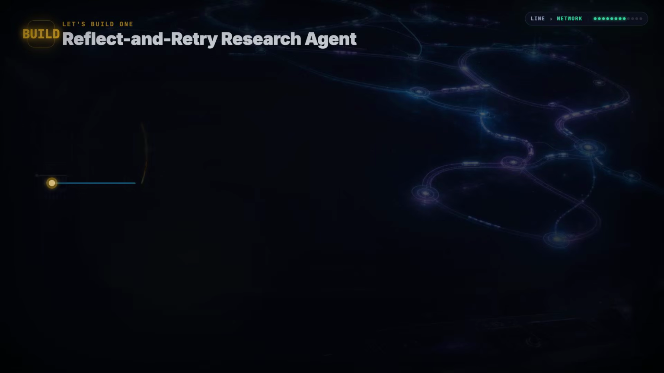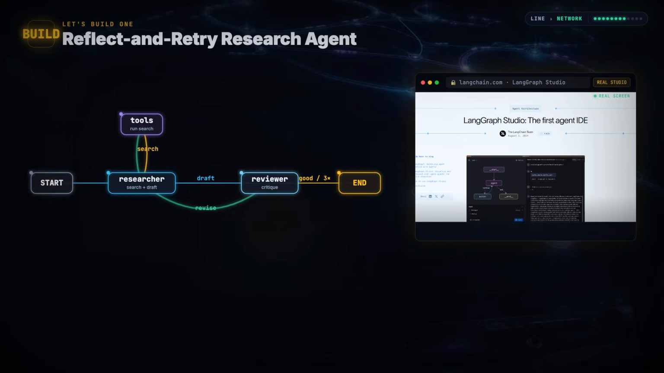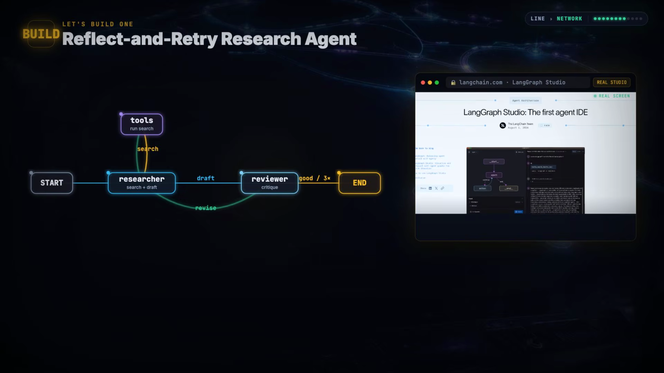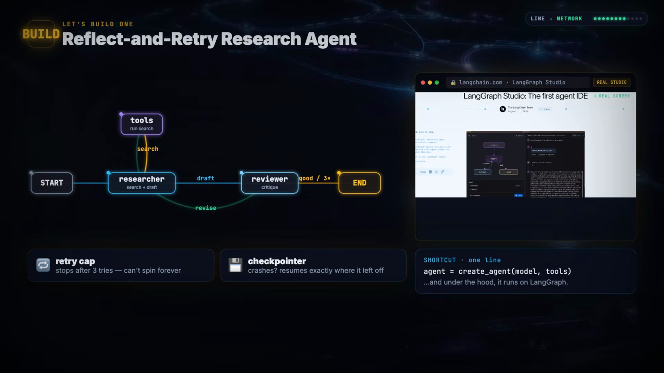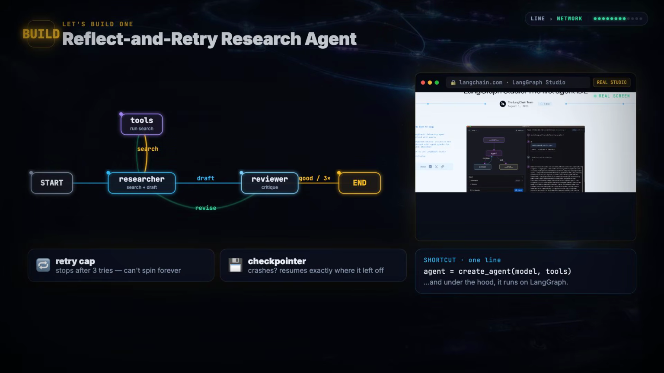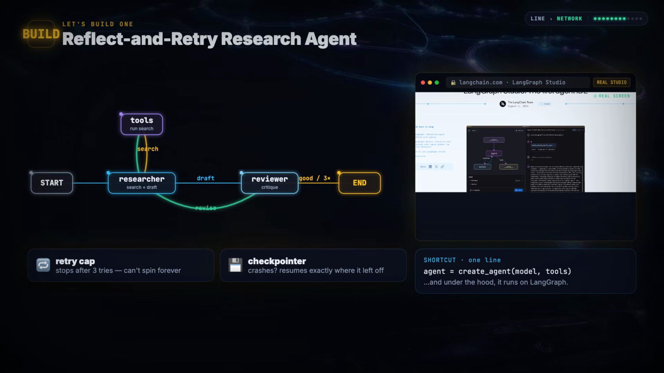Let's build something real. A research agent that checks its own work. Its state carries 4 things: the conversation, the current draft answer, a critique, and a counter for how many tries it's had. The map has 3 stations. First, a researcher node that searches the web and writes a draft. Second, a tool station that actually runs those searches and feeds the results back, looping to the researcher until it has enough. Third, a reviewer node that reads the draft and asks, honestly, is this good? Is it sourced? Is it complete?